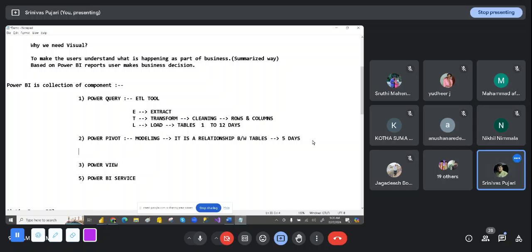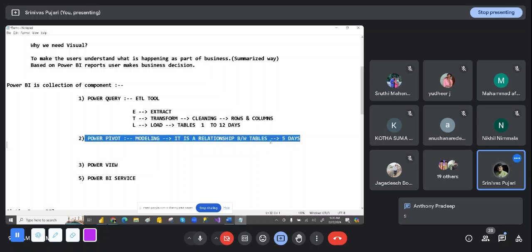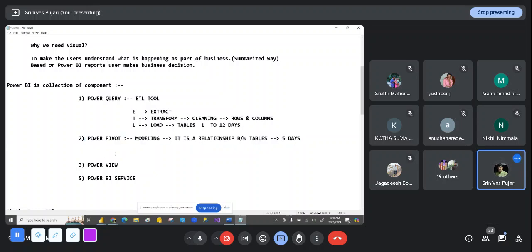So what do calculations mean? How much sales you had last year and this year, and compared to last year, whether you are in profit or loss. If you want to do this kind of calculation, you should have a proper relationship between the tables. If there is no proper relationship between the tables, it will not give the calculations. So that is the main important thing. Power Pivot is mainly for creating a relationship between the tables.